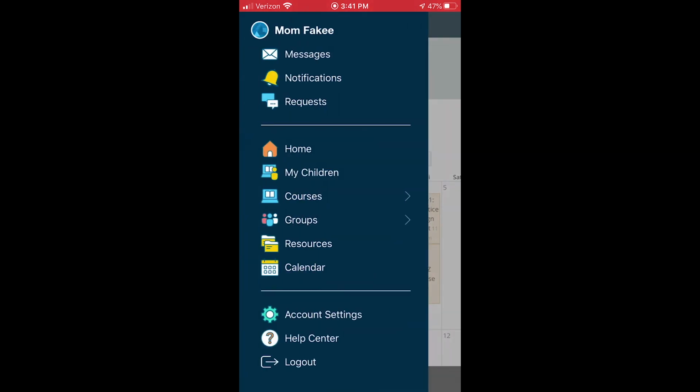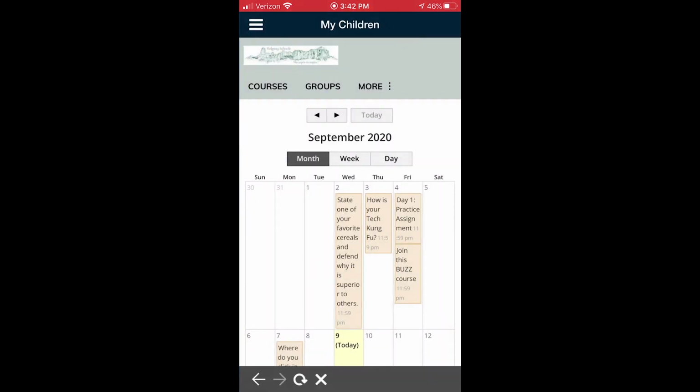If you have multiple children, there should be a little caret next to My Children. You can select the kids that you want, and you can also message your teacher and see where your notifications are and any requests about stuff that's happening. And that is the mobile app, and you're all set to check out what's going on with your kids on the go.